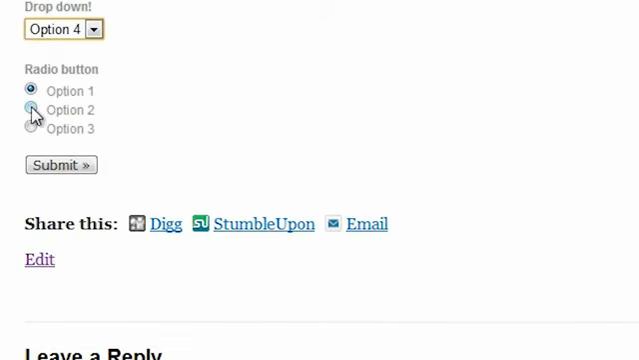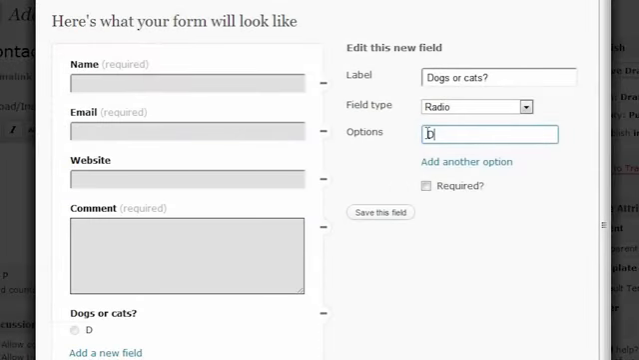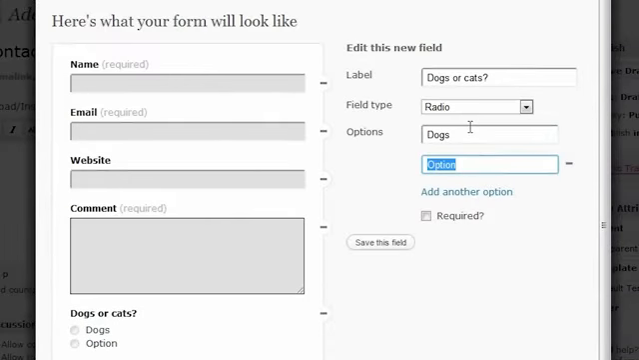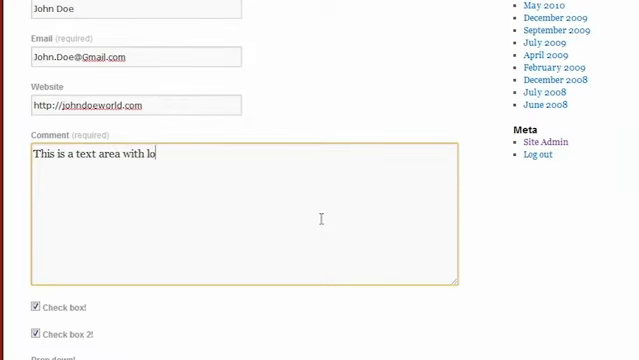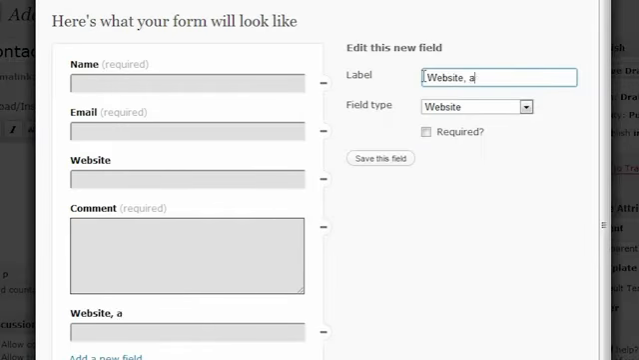Radio buttons are another way of displaying a list of options to people in the case where you want the users to choose one of several options. Again, add as many as you like with the Add Another Option link. A text area gives you more space for longer responses like comments or requests. And website is for when someone's giving a link to their website or blog.